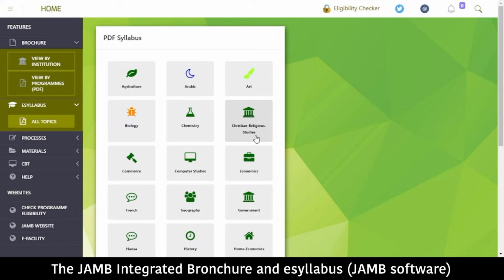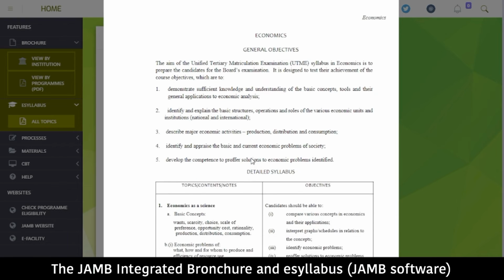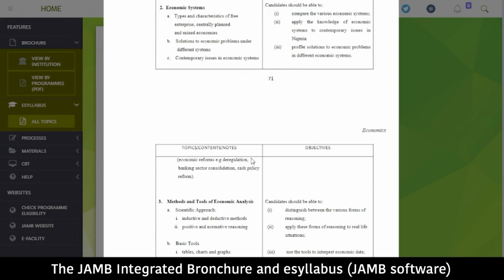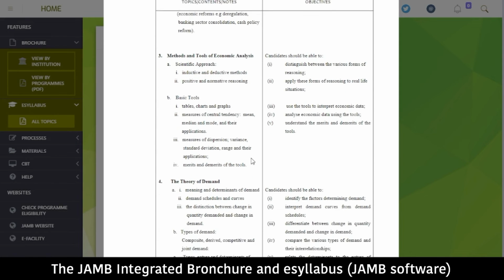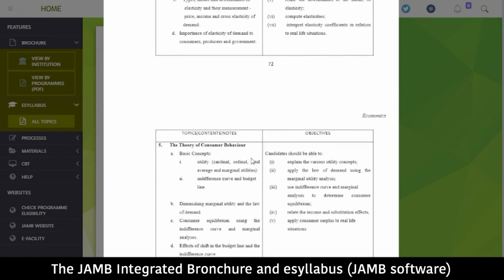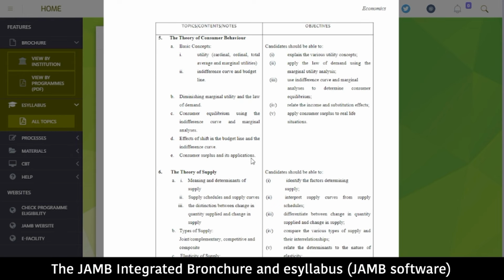For religious studies, Christian religious studies, what are the things that you need to cover? For economics, you have economics as a science, economic systems, methods and tools of economic analysis. You have the theory of demand, the theory of consumer behavior, the theory of supply.